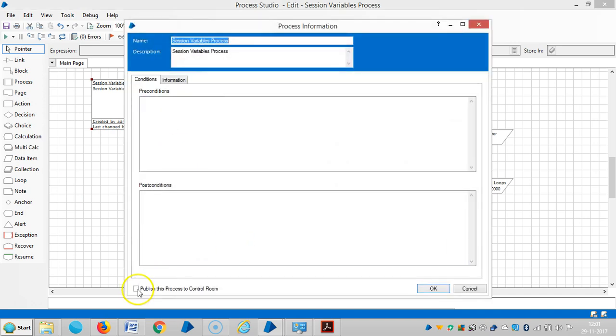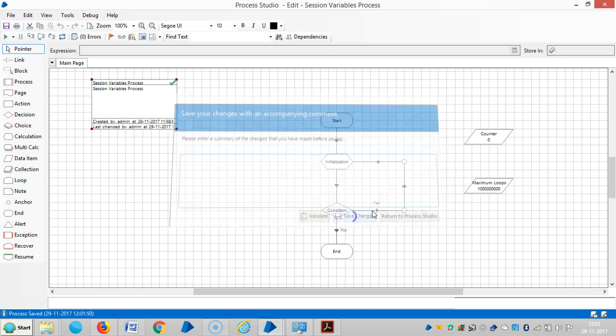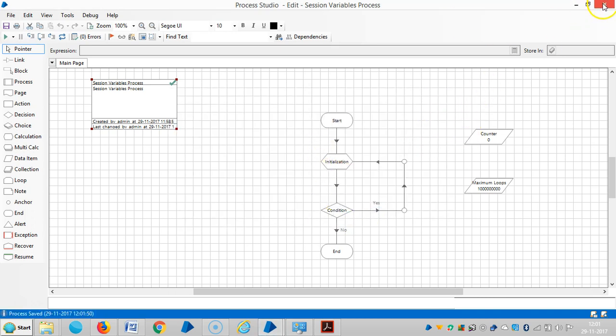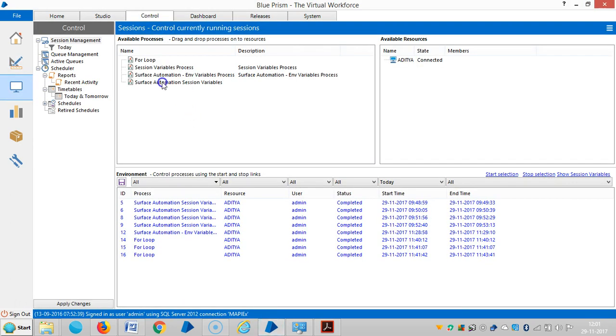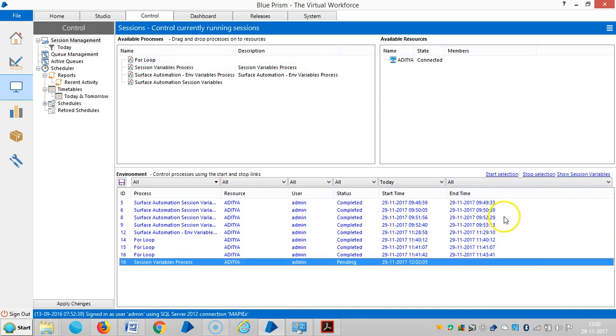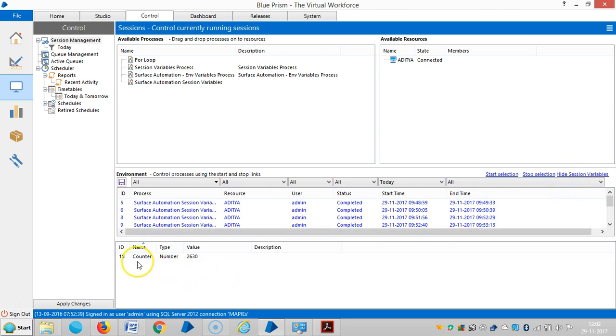Let me publish this one to control room. Save it. And go to control room. There you can find the session variables process. Just drag and drop onto the machine or the board. And then click on start selection. Now it starts running. Then go to session variables. So here you can find the session variables.